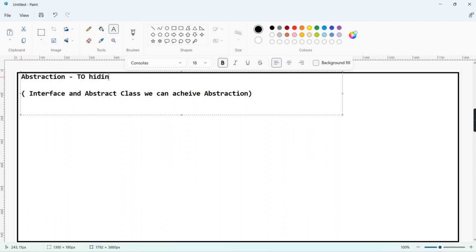To hide the main implementation, we will use this abstraction concept, right? Let me change their color to red. Okay. So I will go for abstraction.